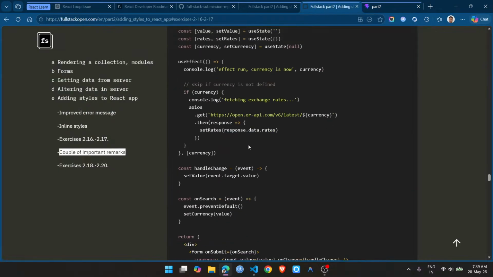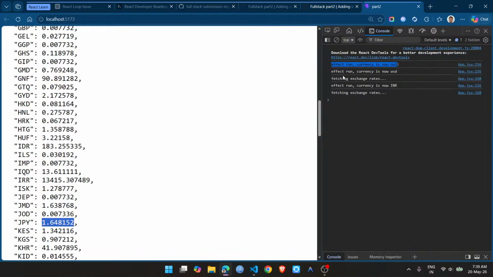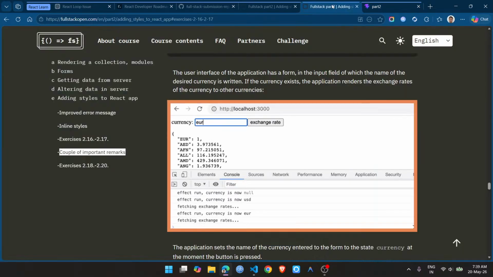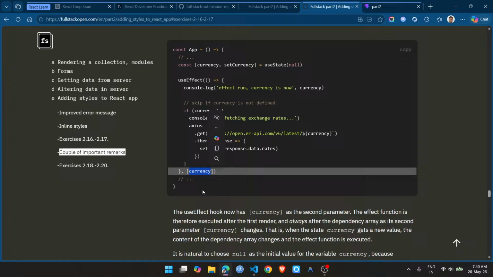Okay, understood. The users, because the initial value was null. When I used USD, then it ran again. When I used INR, it ran again. The application sets the name of the currency entered to the form to the state currency at the moment the button is pressed. When the currency gets a new value, the application fetches its exchange rates from the API in the effect function, which is this.